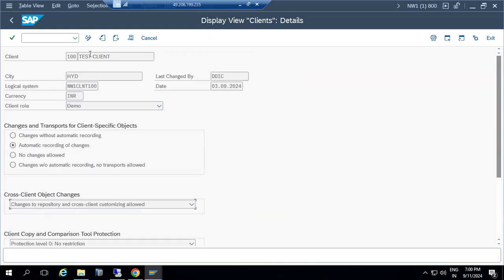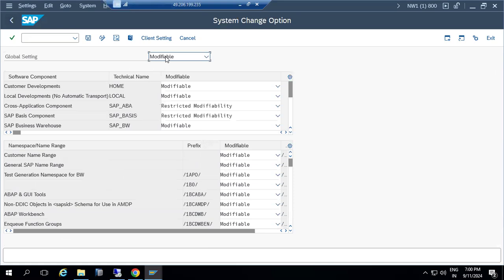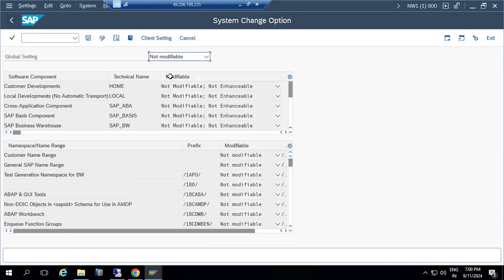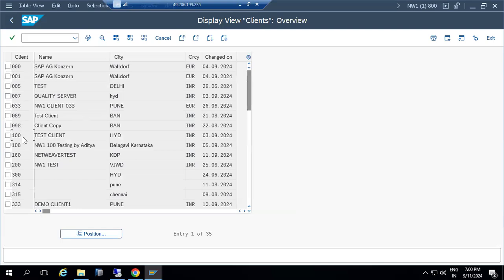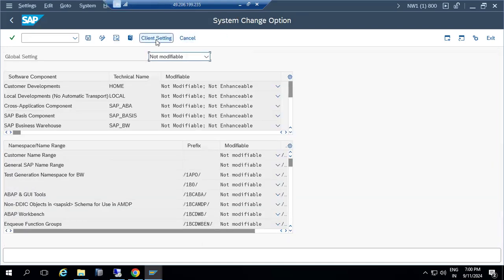Sometimes we may get multiple requests from our functional and development teams asking us to please open the client. In this case, you need to open the client so that changes are allowed, and also open the system settings to modifiable. If they ask to close the client, you need to close the client and save it. Then go to the client they asked us to open and change the status to no changes are allowed. So we can do that as well.